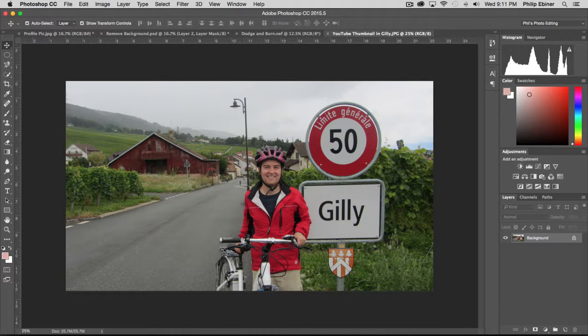In this lesson, we're going to learn about using the dodge, burn, and sponge tools. These tools allow you to increase or decrease the exposure and the saturation of a specific part of your image. This is similar to what we did with the adjustment brush in Camera Raw when you're editing raw images, but this is for images just right within Photoshop that aren't raw.